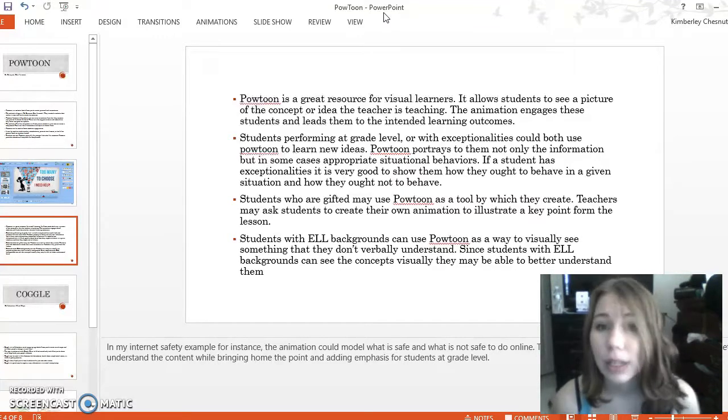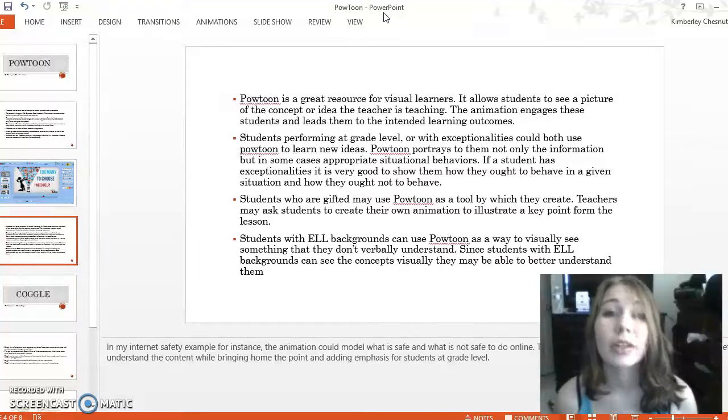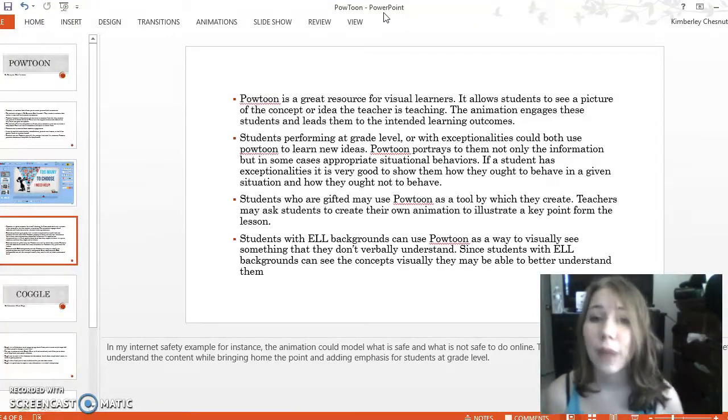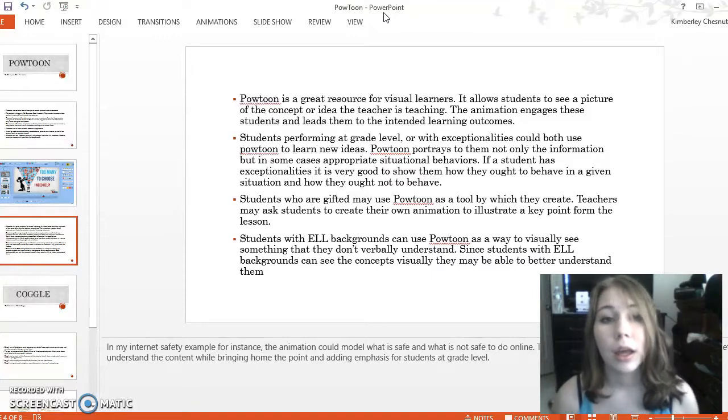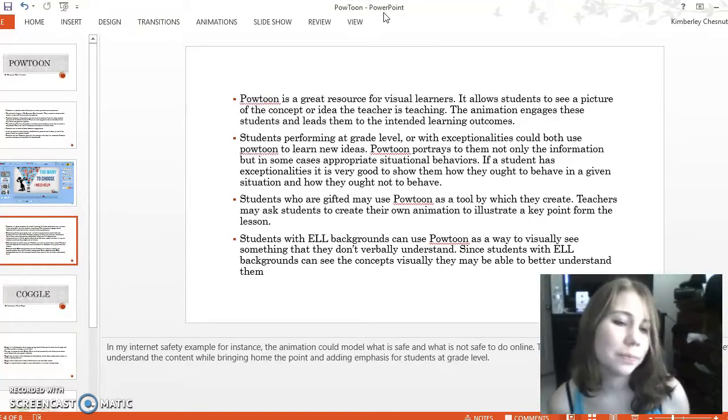Students who are gifted could use Powtoon as a tool by which they create. You could engage higher level thinking by having students create their own Powtoon just to illustrate points from a lesson that you just taught them, so that way they can teach others. Students with ELL backgrounds can use Powtoons as a way to visually see something that they don't verbally understand. Since students with ELL backgrounds can see the concepts visually, they may be better able to understand them if they are shown in an animation form.